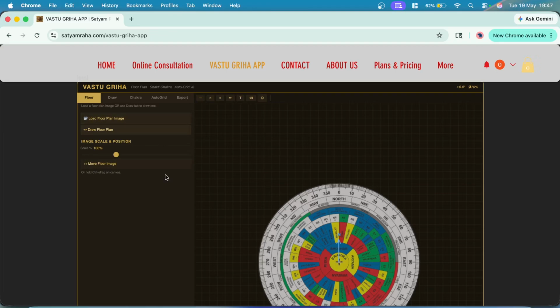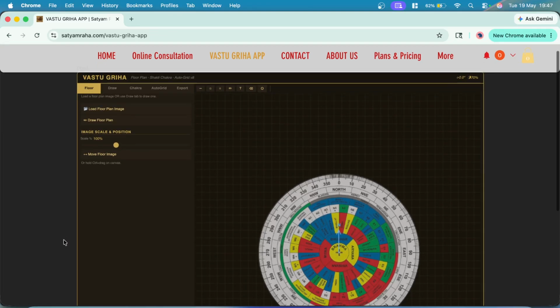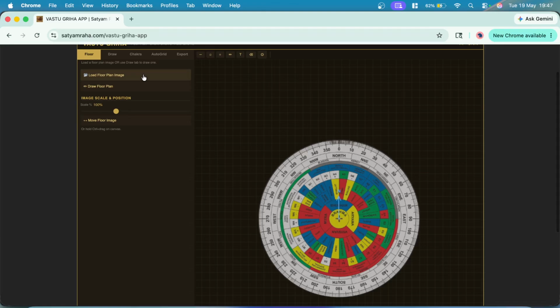So now once you get into the app, what is the first step? The first step, you can see here we have the 5 tabs, right? So floor, draw, chakra, auto grid, and export. So if you have a floor plan already present, let us say you have a picture of the floor plan, you can just use the floor tab. Okay, if you do not have it, suppose you want to draw the floor plan, so here in the canvas you can draw it.